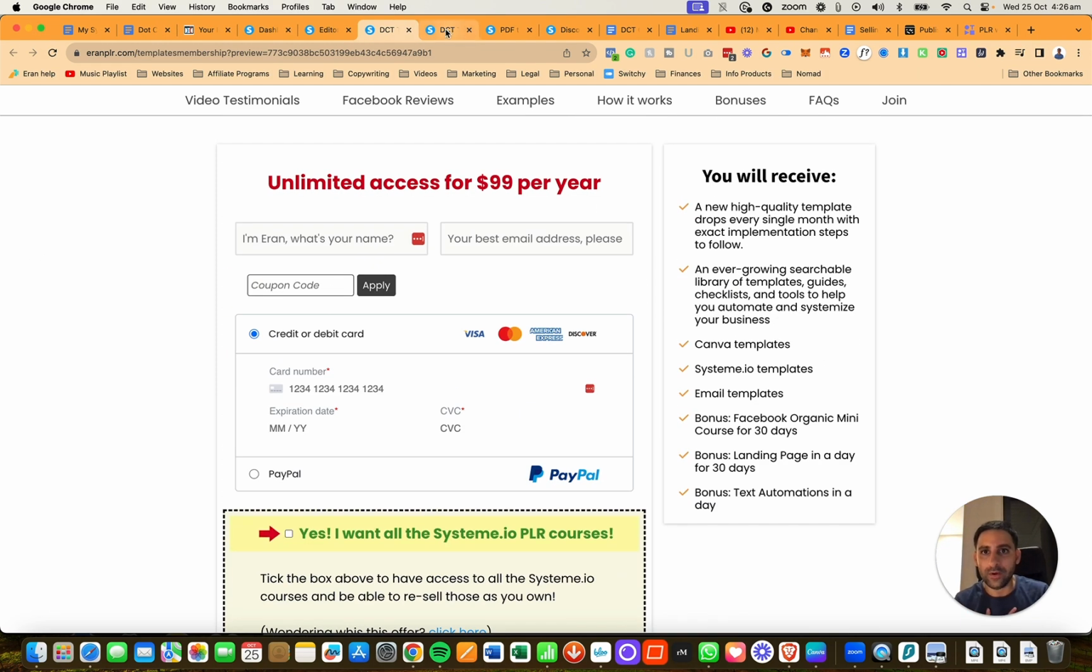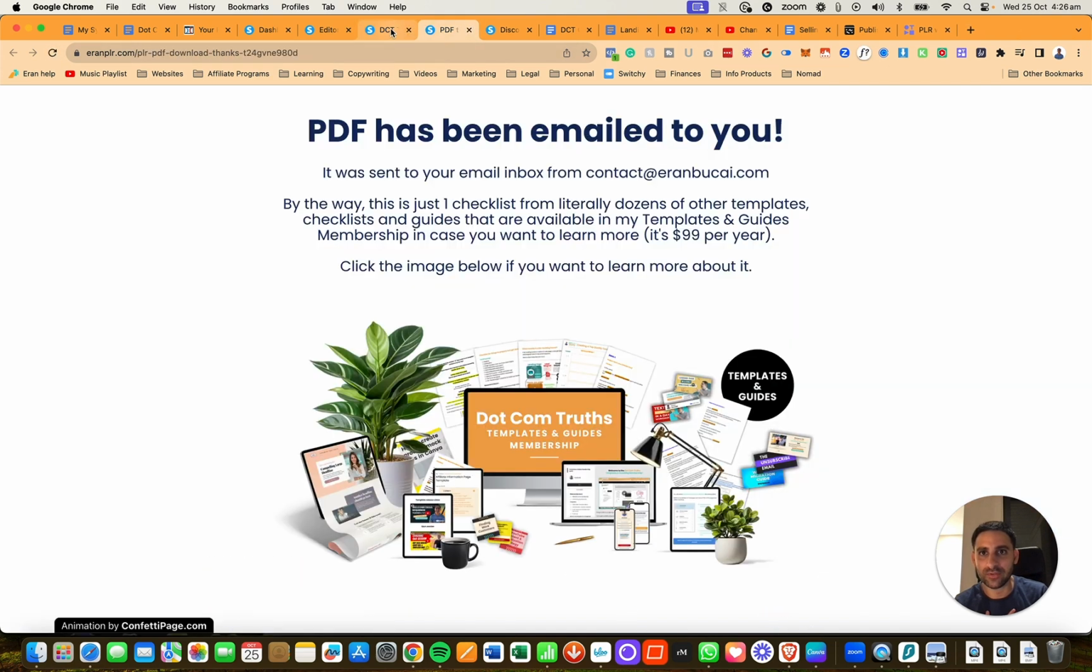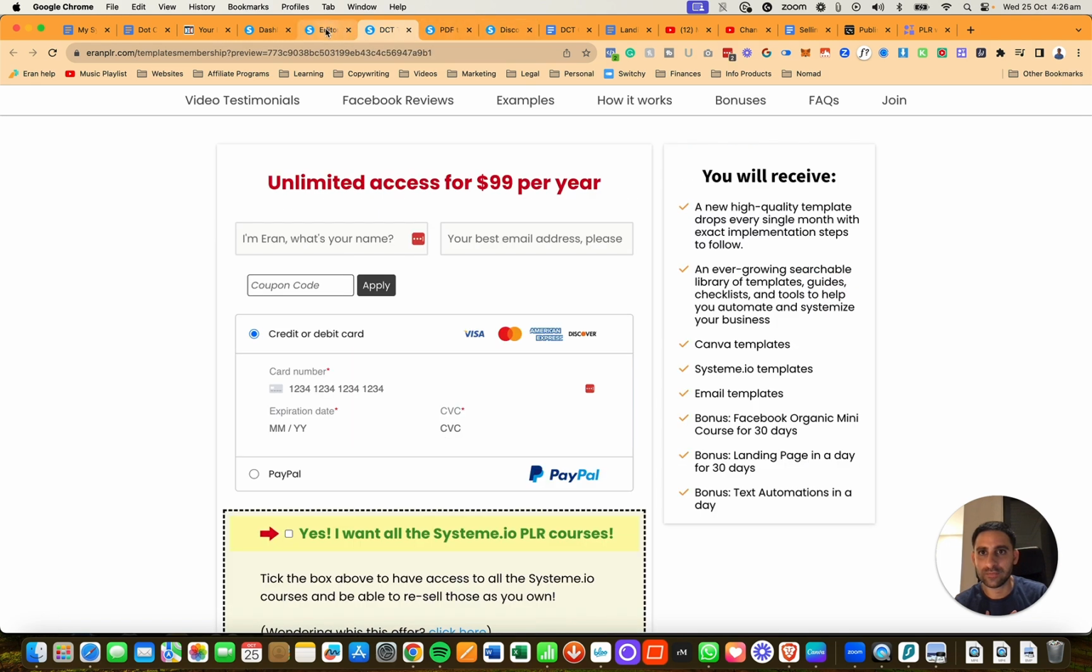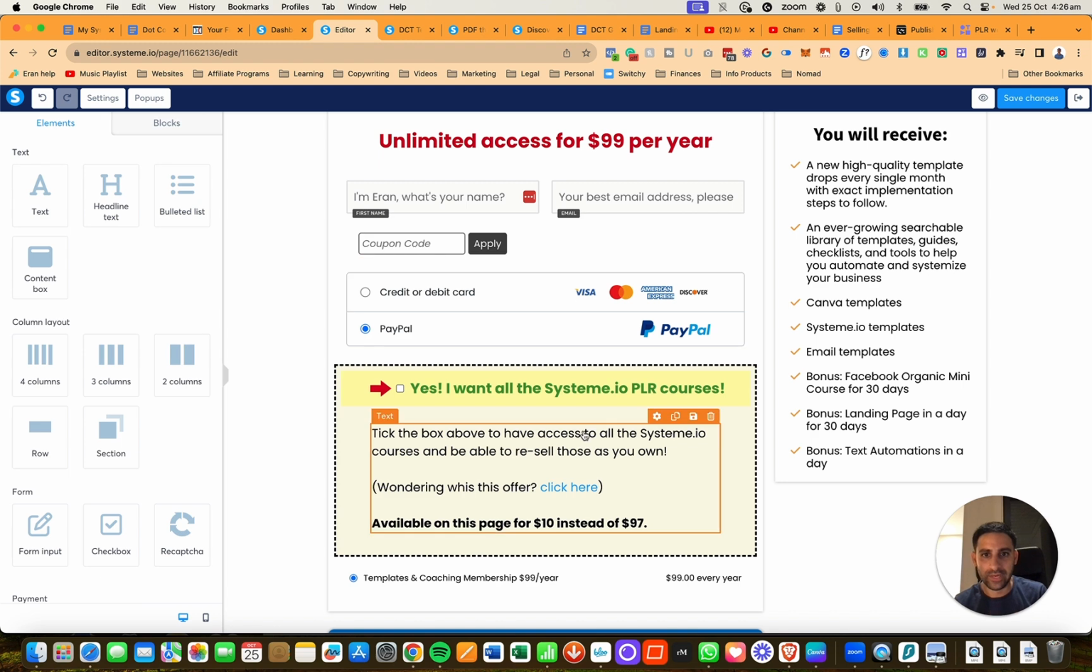Okay, so now that I've got that kind of figured out, let's see, this is now going to be broken. Okay, that's good. That's what I want. PLR things. Editor. Okay, I'm happy with that.